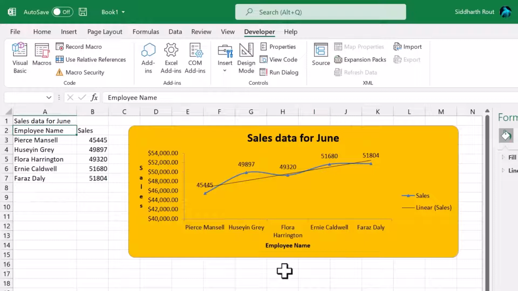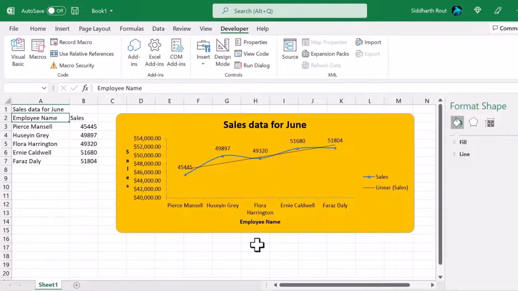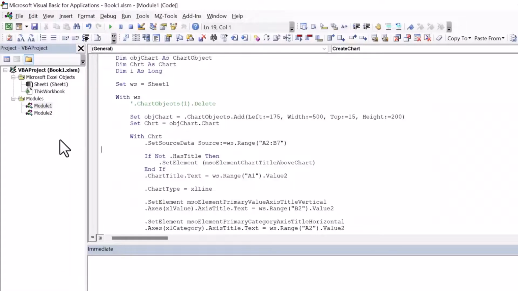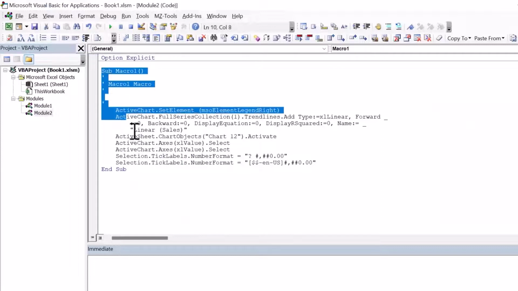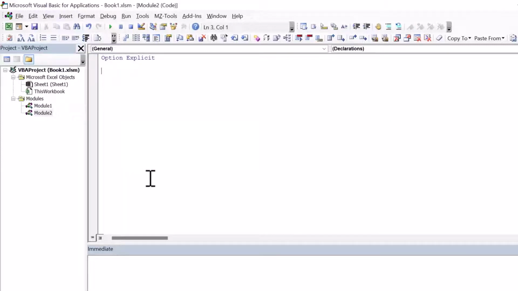So we saw how you can create the first type of chart, which is an embedded chart in a worksheet. Now let's try and create a chart sheet, which is a standalone sheet. You will see the chart name right next to Sheet1. This is again very simple. So let's go back to the code and I'm going to delete everything in this module because I'll use this module to write the code.